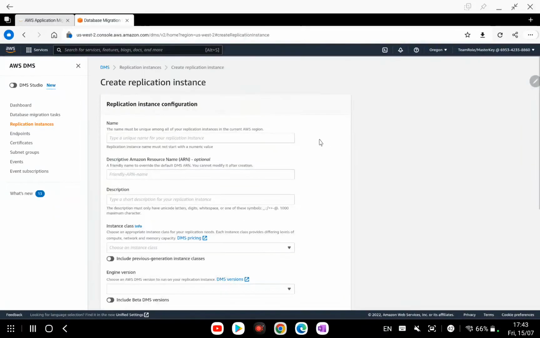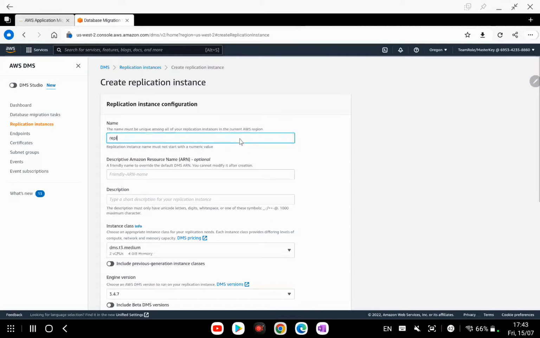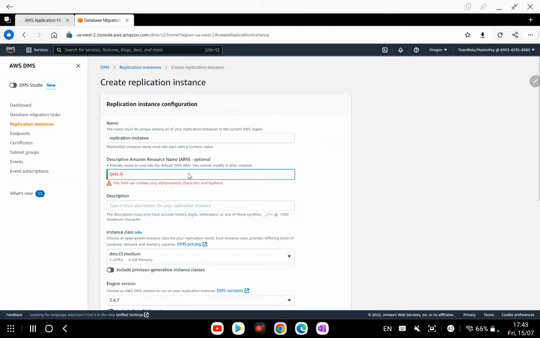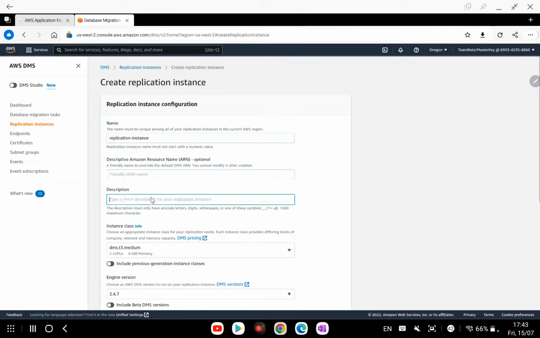So the next thing we're going to do is the replication instance. Let's just create one. We'll just put the same name, replication instance. Description, DMS. Just ignore this one, it's the resource name. We just put DMS. The rest we leave at default.